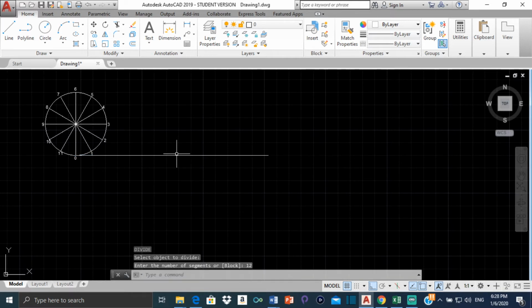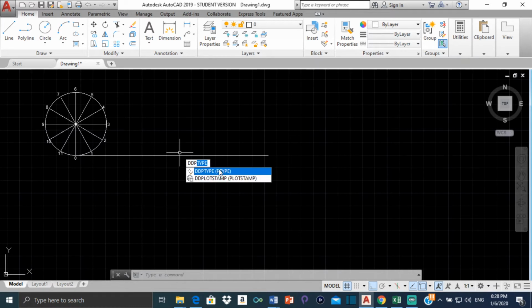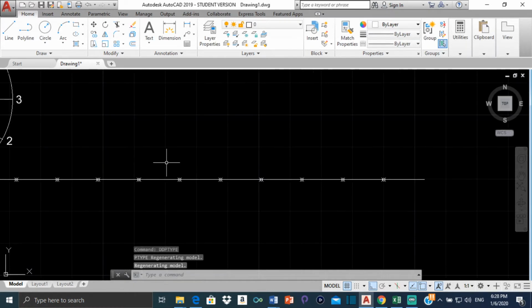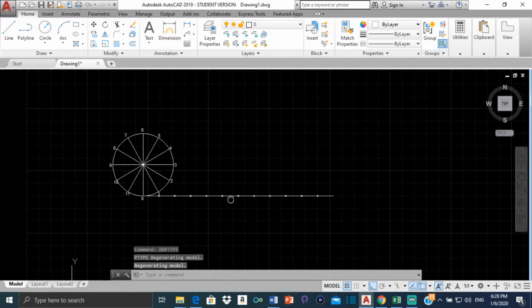Now when you do that, you're not seeing the division points. So to see the division points, if you're not seeing them, type DDP, click on DDP type, and when you do that, you'll see all these symbols that you can use to represent your points. I normally use this one, and change the value from 5 to about 1, because 5 is sometimes too big. So here we have all our division points.